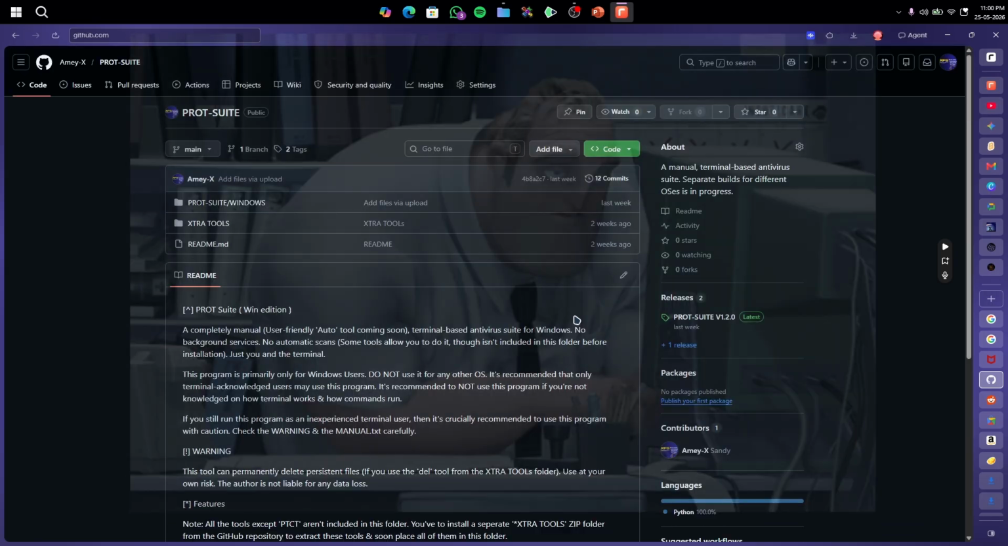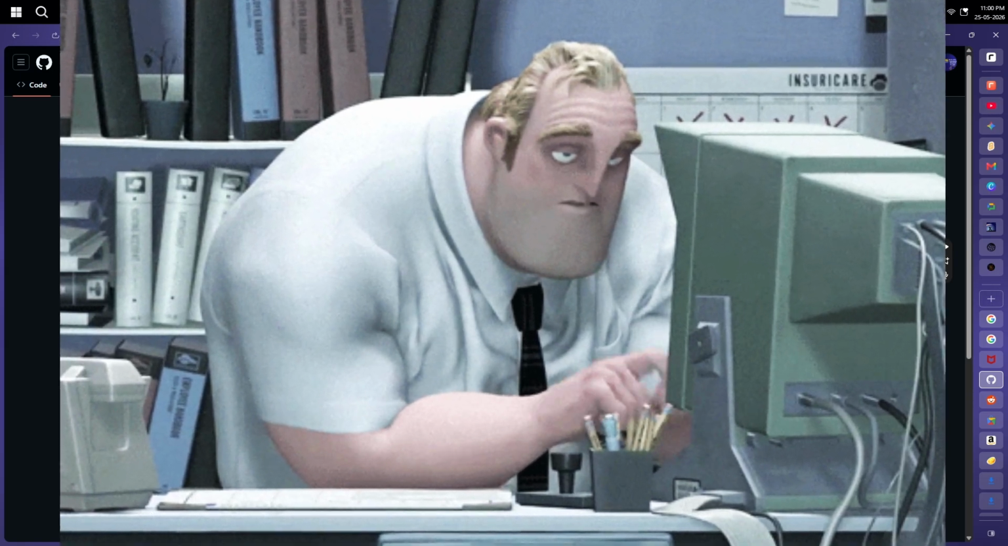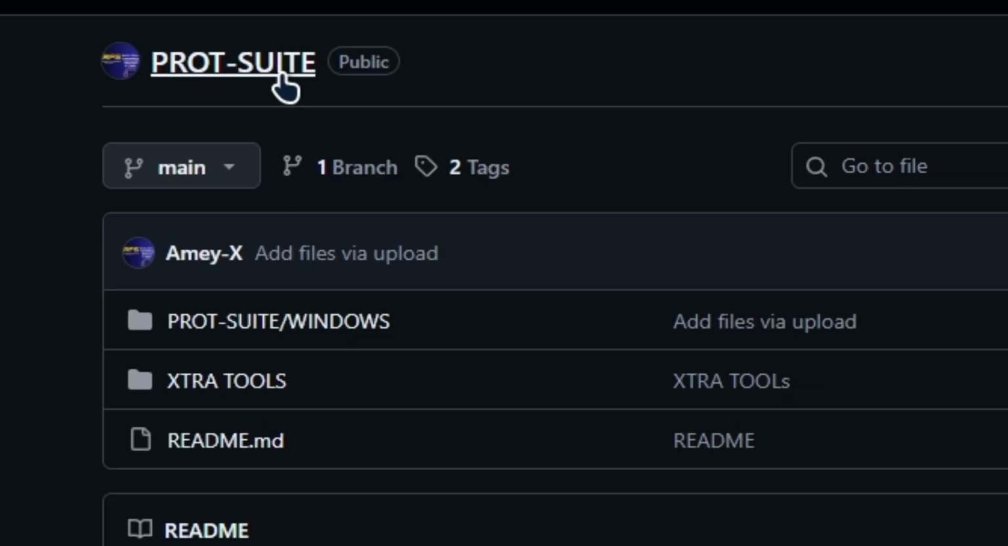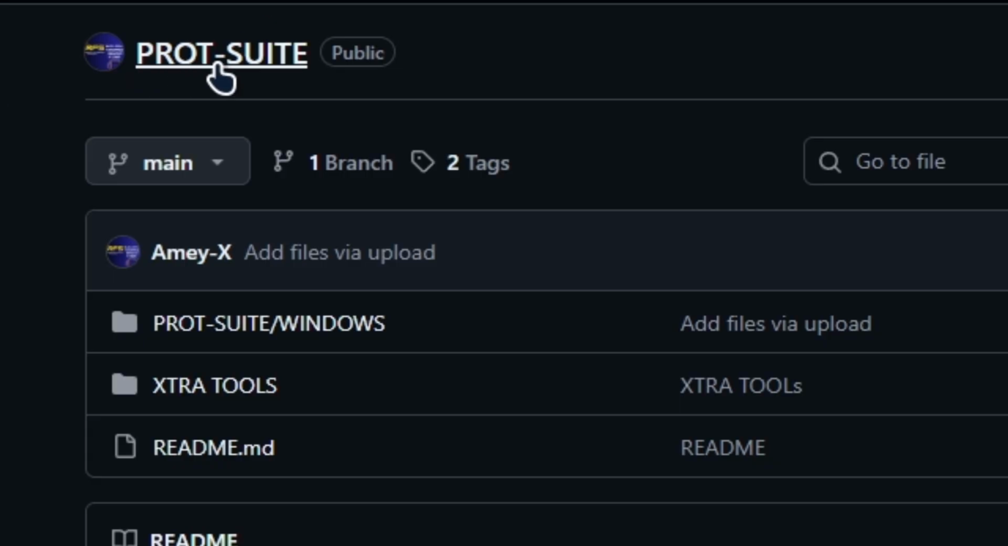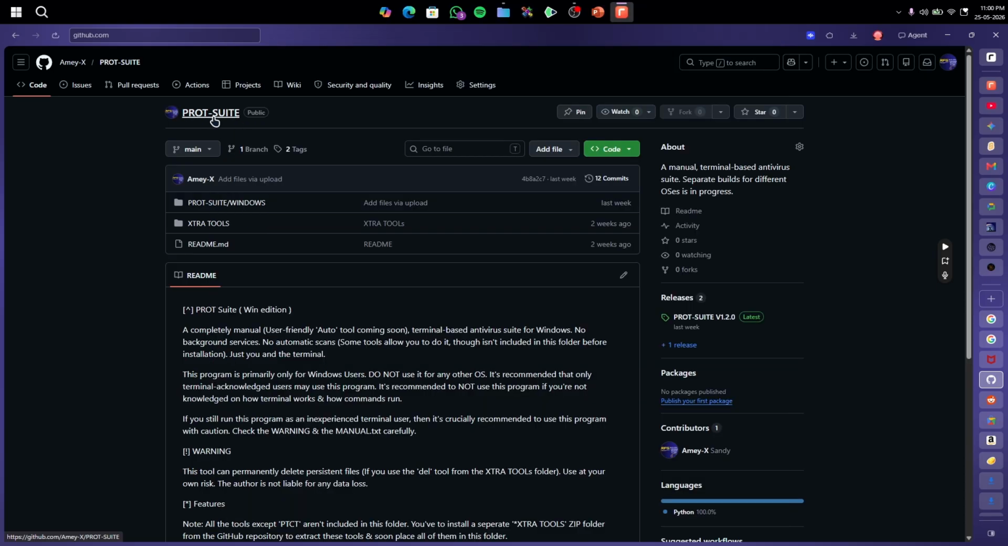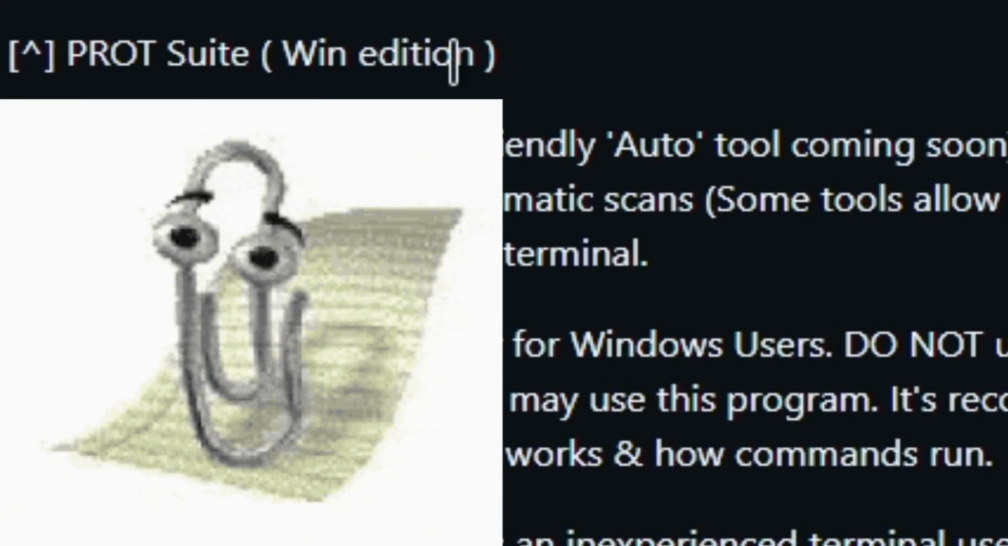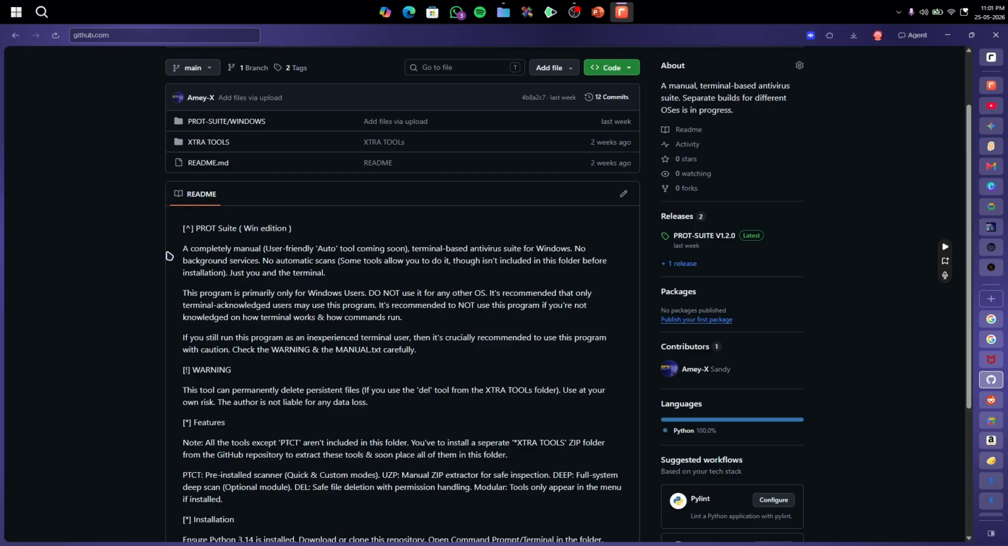If you're a computer guy like me, of course a computer geek, you're going to know what I'm talking about. So yes, I made a project on GitHub named ProtSuit. What does Prot stand for? Protection, of course. And suit is just suit. And yes, cross-platform coming soon. This is the Windows Edition, Win Edition, that is.